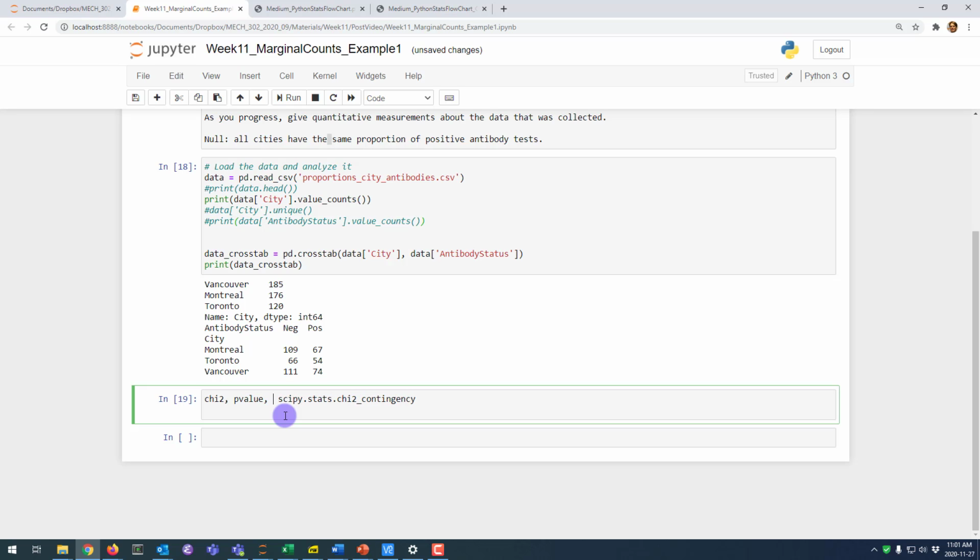I'm actually going to call it p-value to make it more explicit. The degrees of freedom and expected equals this. And we just grab our crosstab here. So based on the data we loaded and then tabulated in this way, please tell me under the null hypothesis that everything's basically the same, all the proportions should be equal.